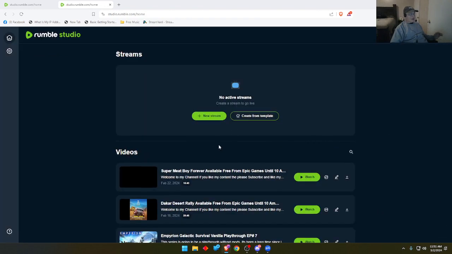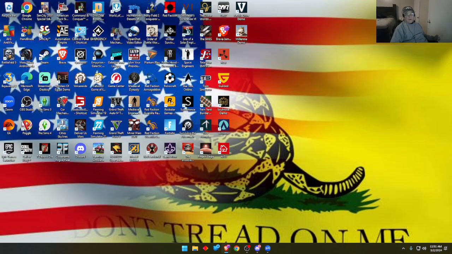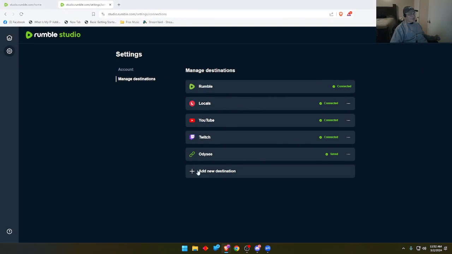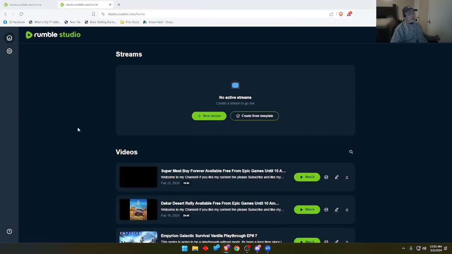Anytime you want to add destinations, you can do it from your settings here, which I'm not going to show because it goes to my account and my real name's on the account and a little bit of other information. But you go to here and click on it. And it'll show you manage destinations, and you can do the same thing through that. And once you're done, you can hit home, and it takes you back to set up the stream.